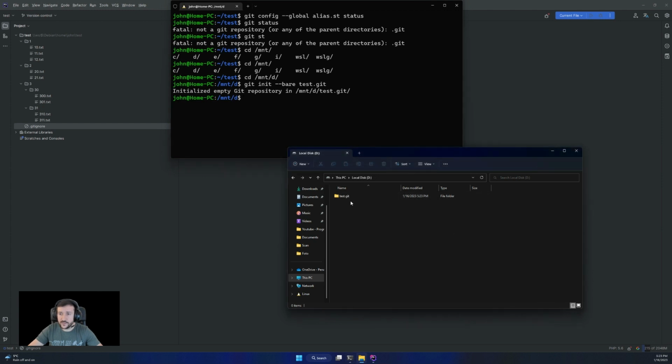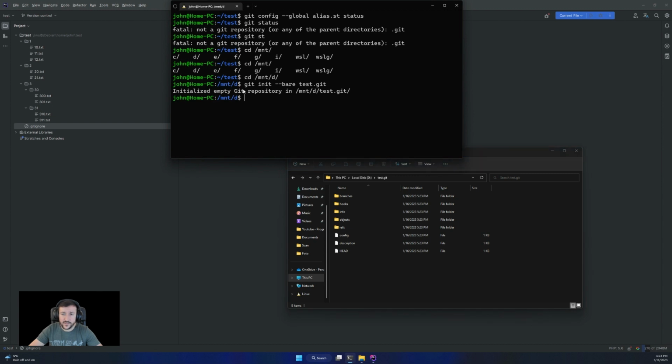So if I do that, this folder is created, and in here we have something similar to what is behind GitHub, Bitbucket, and all of the services. That means I can either clone this one or use it as a remote, however I want.